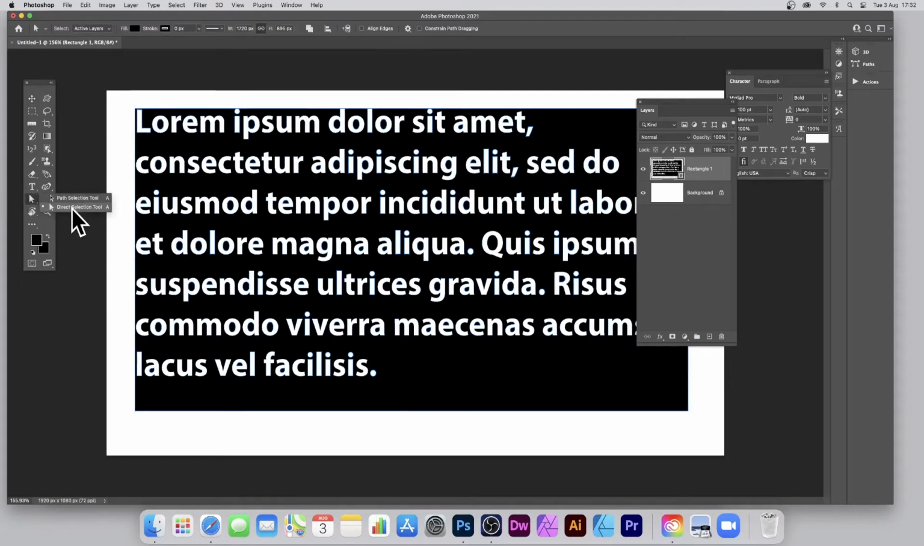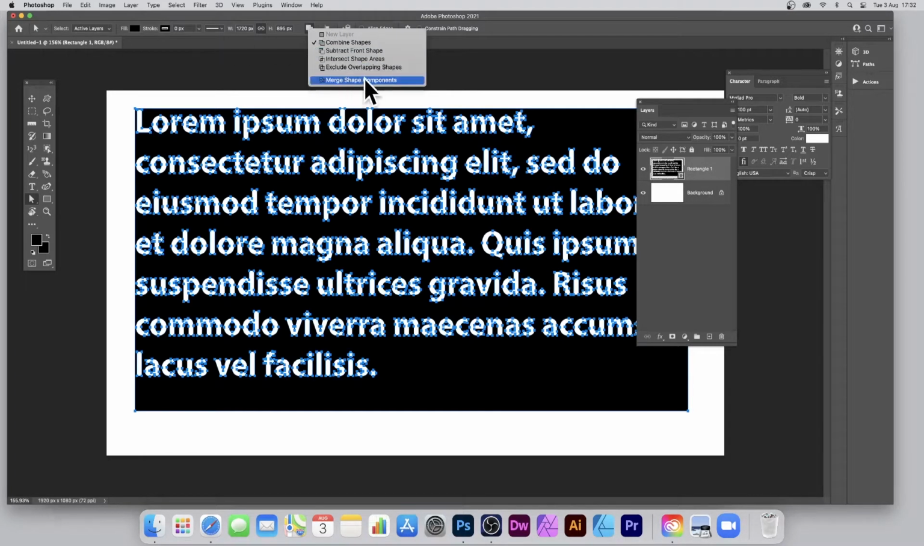What you can do, you can go to the direct selection tool and you can select everything. You can see all of the points there. And you'll notice then, if you go to the top along this control bar, there's a merge shape components. Slightly, doesn't particularly give much detail in terms of what it does, but it actually just puts the shape all into a single shape.